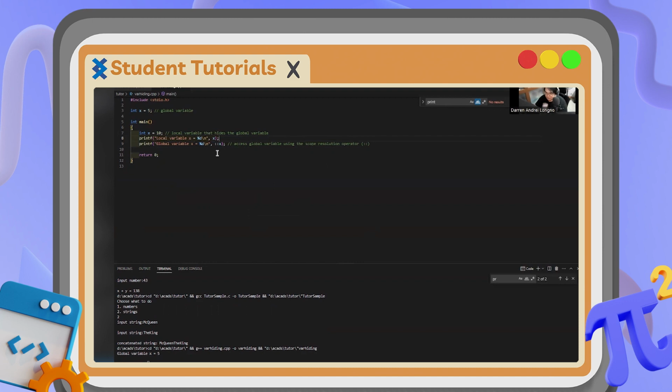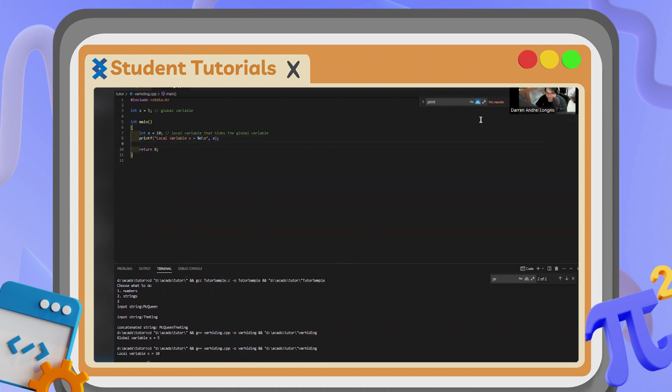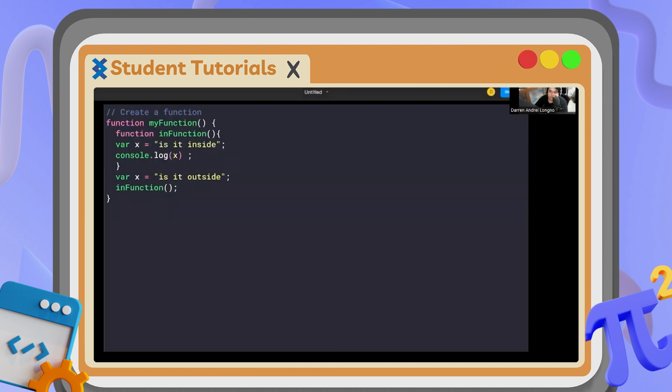However, if we remove it, it will only print local variable 10. So in other languages such as JavaScript, I'll show another example right here. Here is an example. So one way to not get tricked in variable hiding is to trace the program.